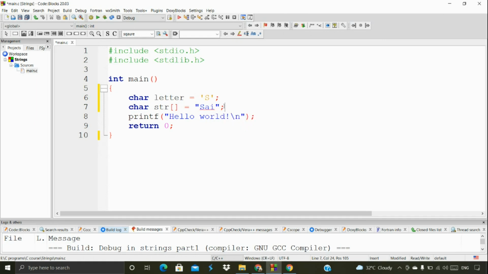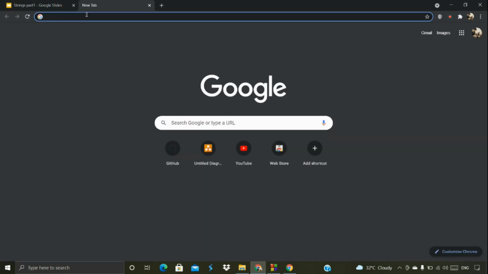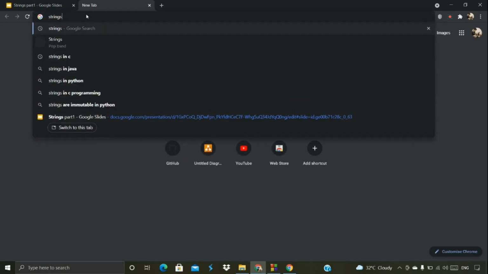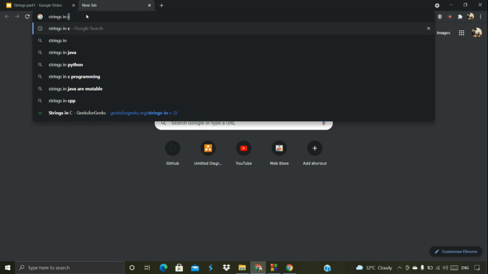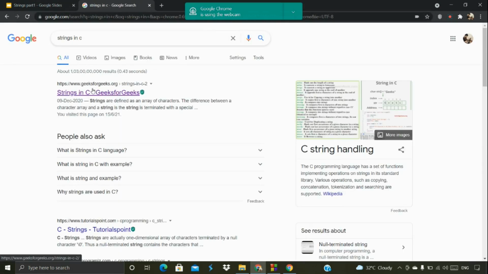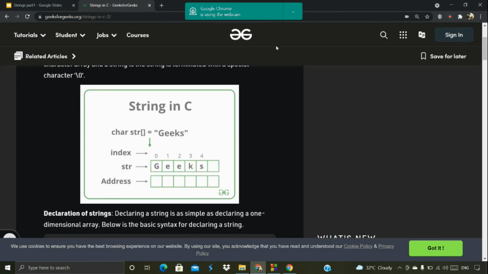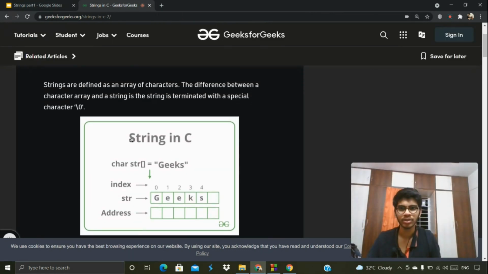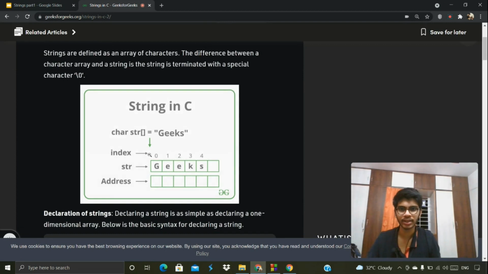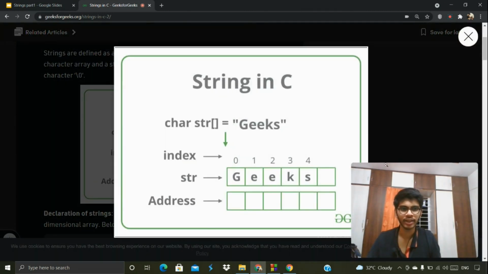Let me explore more on it. Let me open my Chrome and type strings in C, and open the GeeksforGeeks site. That's going to be better. This is what I want to show you here. For example, here I mentioned Sai instead of Geeks.